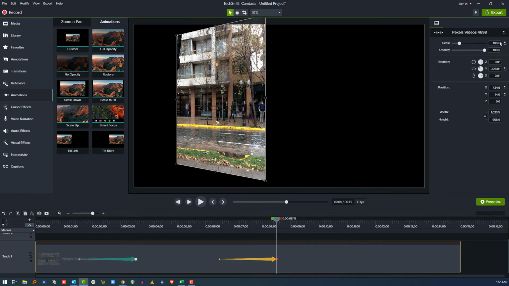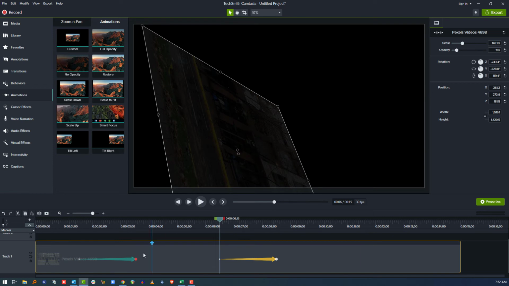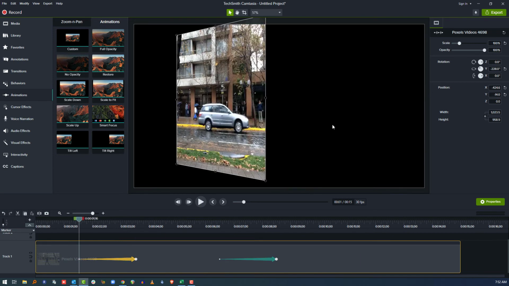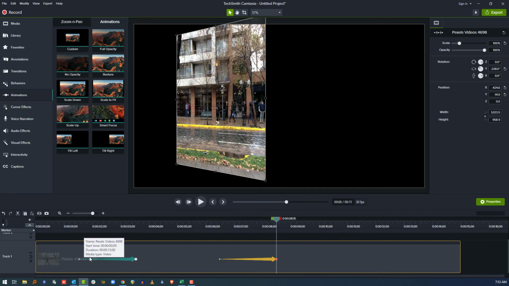Notice my properties here: 100, 100, 0, minus 228, 0, minus 424.6, minus 14. Take note, if I go click my keyframe here, obviously different, same as this keyframe, but I want you to notice the keyframe 1 properties are the same as keyframe 4. So it didn't restore to its original pristine 1920 by 1080 as it came out of the media bin. It literally undid the animation.